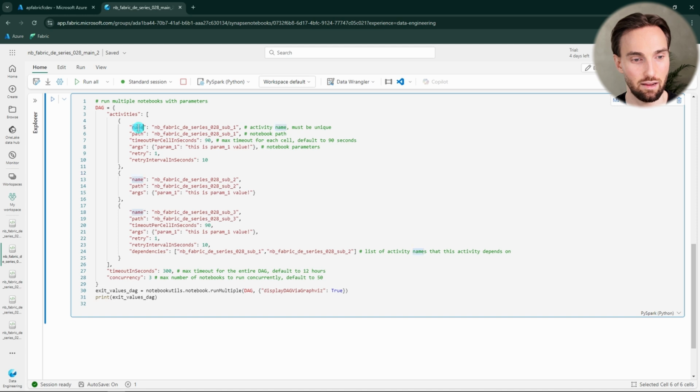So basically we give name to our activity. I usually use just the notebook name. Then we give the notebook name here, and then we can give timeout to that notebook, and then we can pass parameters to that notebook, and then we can specify if we want to retry that notebook if we get an error message, and what will be the retry interval in seconds if we get that error.